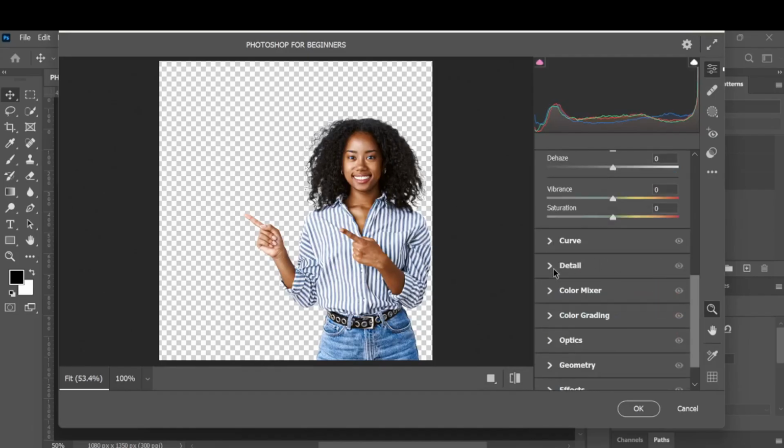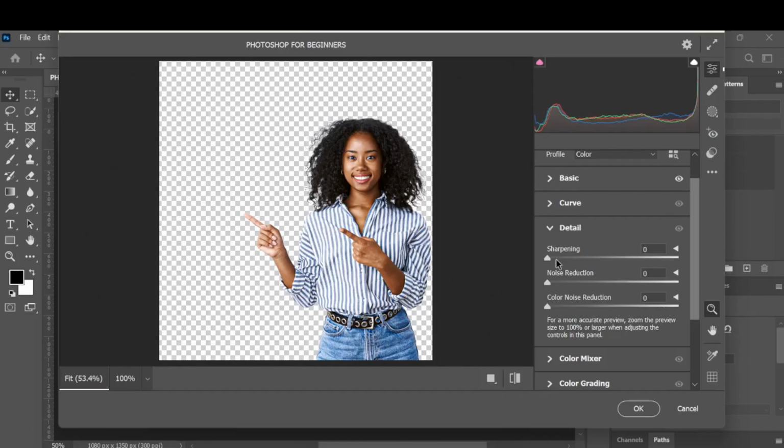Now this is another of my favorites, sharpening. Now you go ahead and sharpen this image a bit. Again, whenever you are retouching your image, always look at the image and make sure that you're not overdoing it.